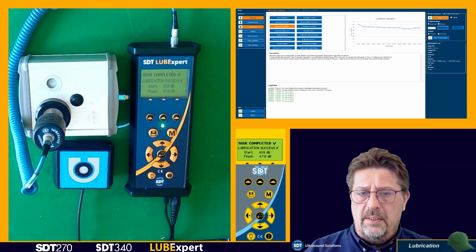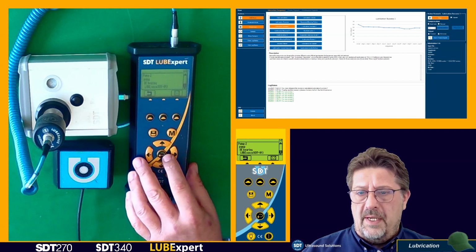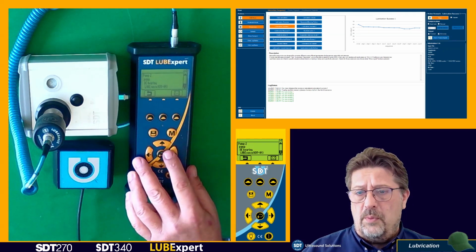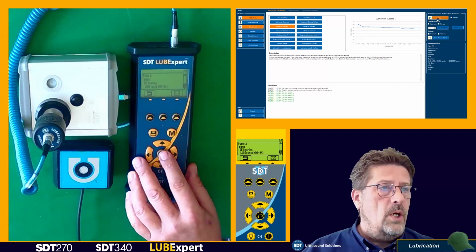Task is completed with outcome as lubrication success. With start and finish value, we will acknowledge this message, and we'll continue to follow the next bearing, which is pump number 2, pump drive end bearing. And just here we will stop this situation. We will simulate the situation of over lubrication.